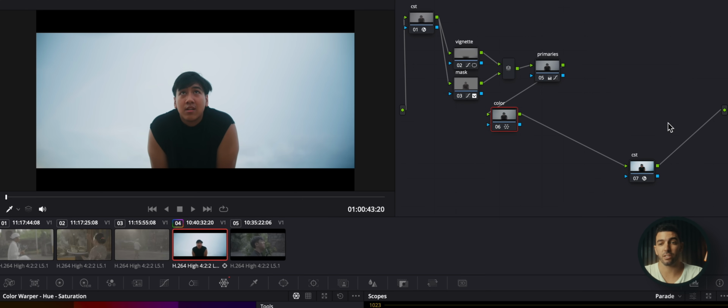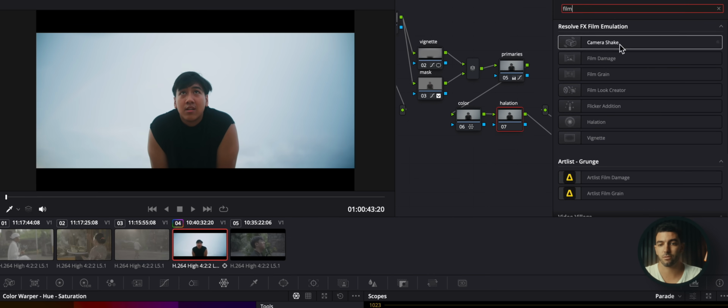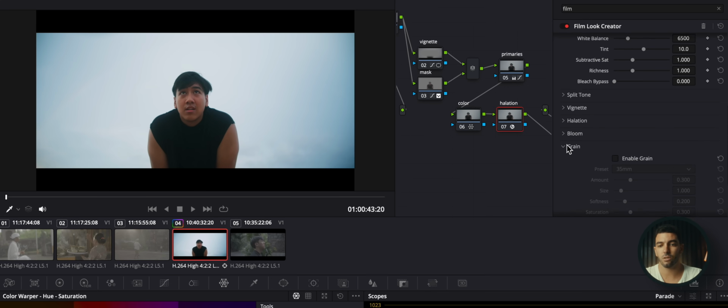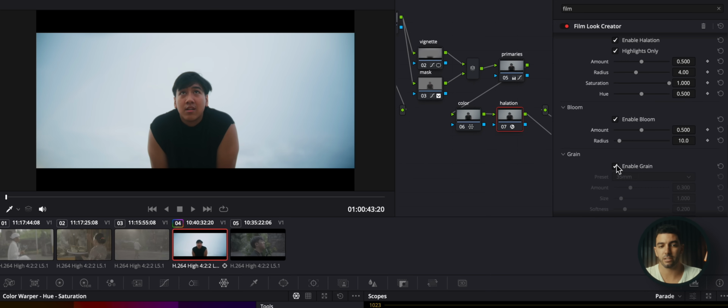This is the secret sauce to make your footage actually look cool. So we add one more node and we call it, if I spell it right, halation. Here we search for halation, or we just search for film look creator, for example. And here you can choose bleach bypass if that's what you're into. You can go clean slate, so there's nothing. And this is what I usually do.